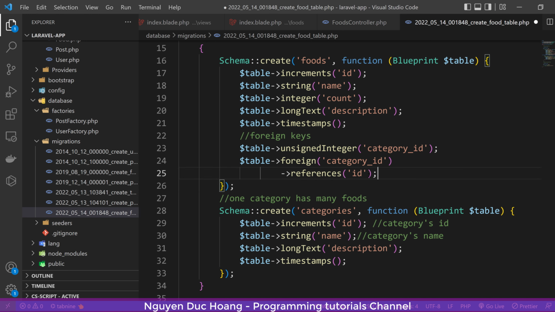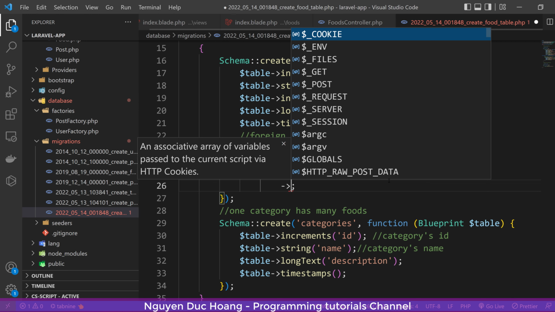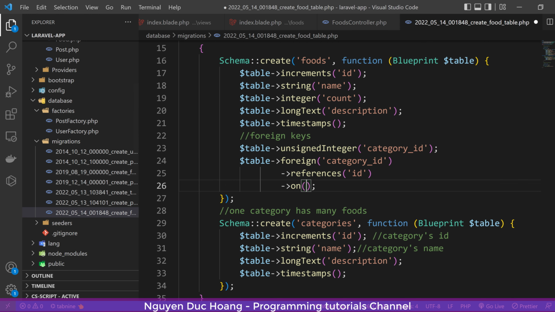The ID here is a primary key and auto increment. It means that it automatically increases one by one.